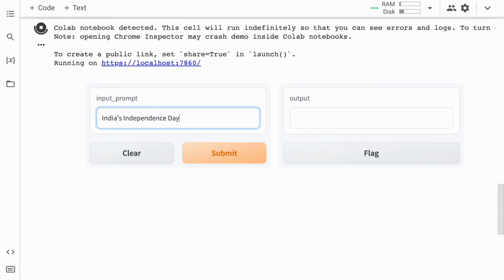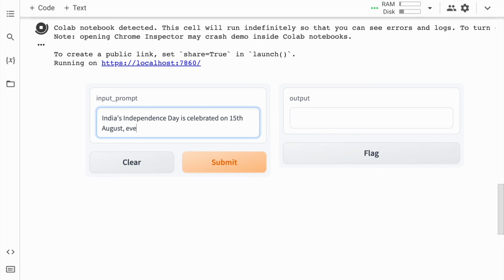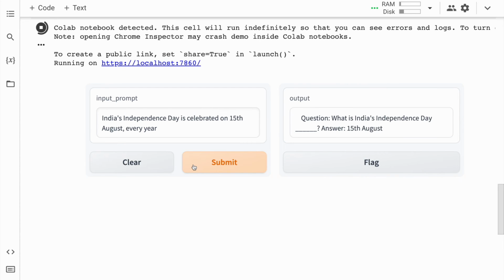India's Independence Day is celebrated on 15th August every year. What is India's Independence Day? Answer: 15th August. So by inputting a sentence, you are able to generate questions without much of a hassle. So if you are a teacher or an organization and you want to create, say, questions out of text sentences, then GPT-3 is there to solve your problem.